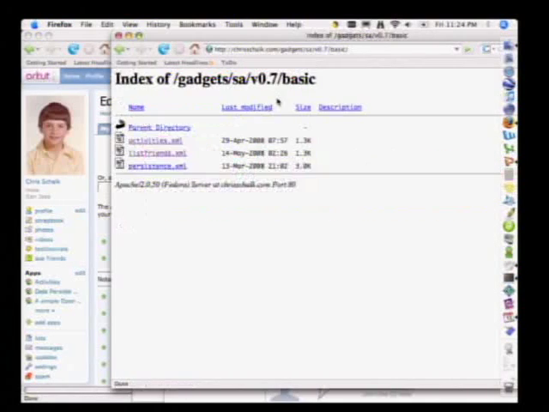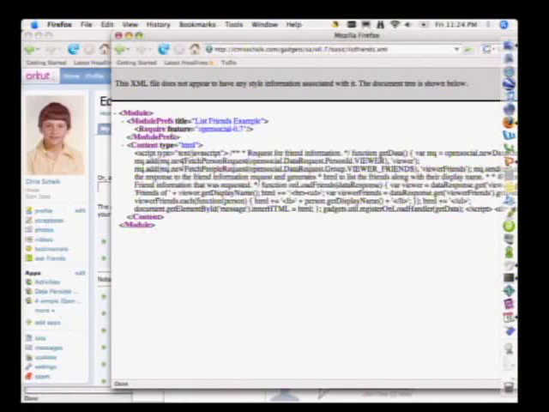There we go. So this is my own website, and I have some different examples of some very basic applications that you can try out. So in this case, list friends, which is literally the same code. Here's my friend coming right now.